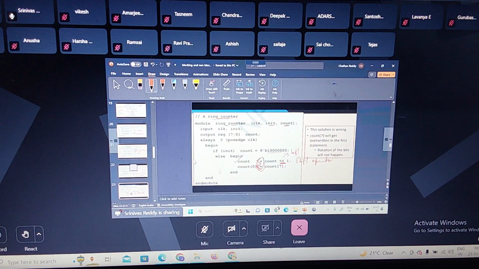Initially count is nothing but 1 followed by 8 zeros. Now this is also executed at the same time, this is also executed at the same time. But when this is executing, this will take the count value that is shifted. And again, this count of 0 will get what? This count value or this count value? Initial count value. So if I'm taking the initial count value, what is the count of 7? 1. Now 1 will be assigned to the count of 0. Is it?